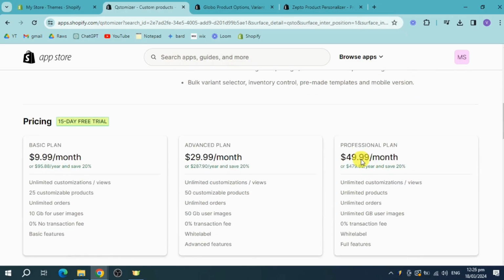In here, you can see they have this pricing. The basic plan is around $9.99 per month. The advanced plan is around $29.99 per month. And the professional plan is around $49.99 per month. So just choose which one is applicable to you.